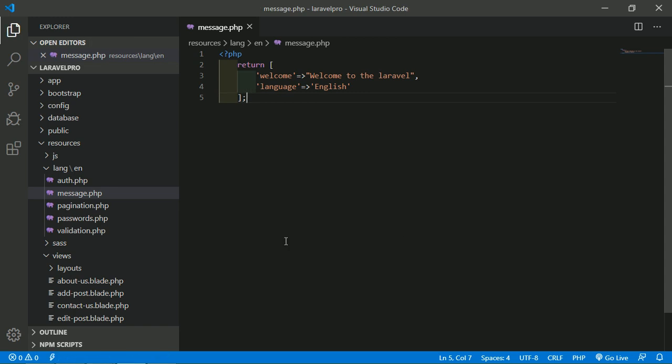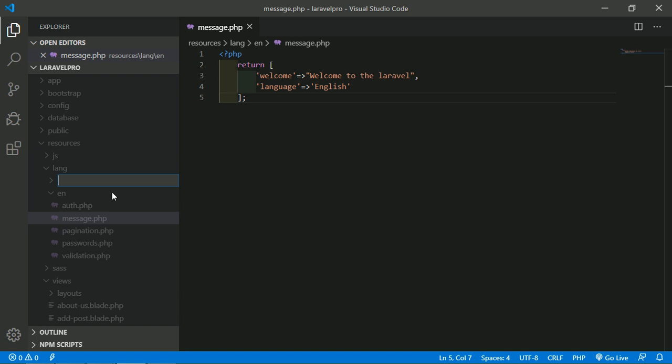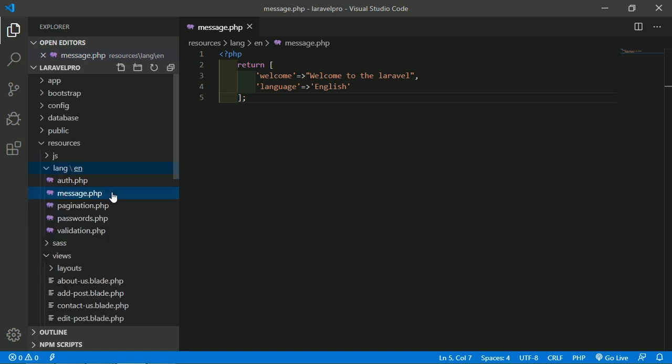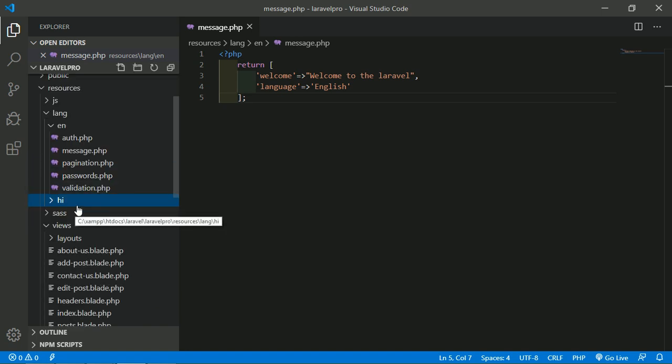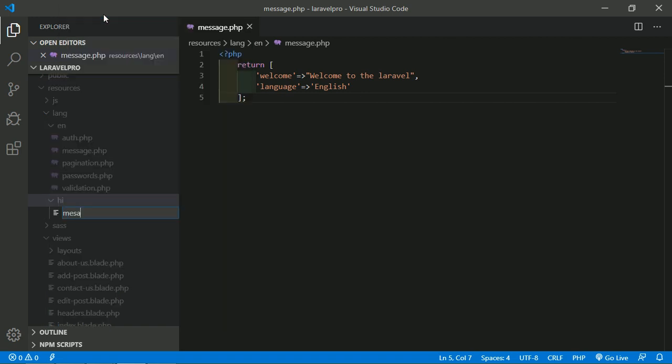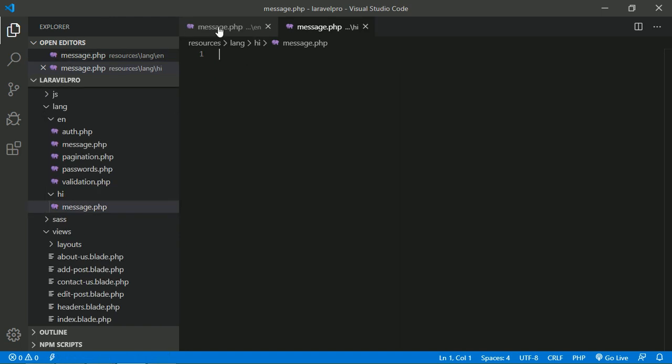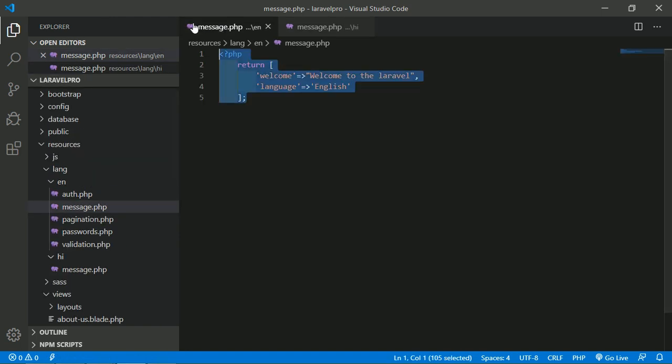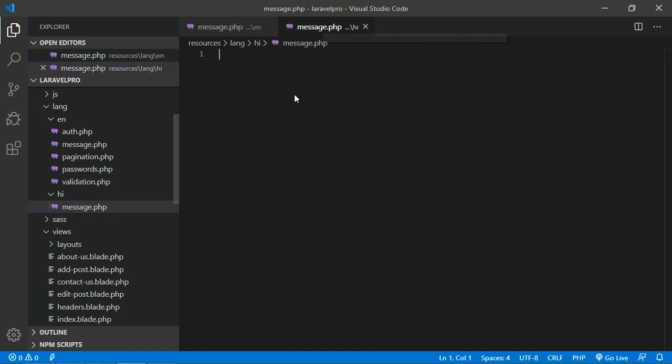Now go back to the lang folder, and create another folder, hi, for Hindi. Inside the hi folder, create a new file, and the file name is message.php. Now copy this text and paste it here.